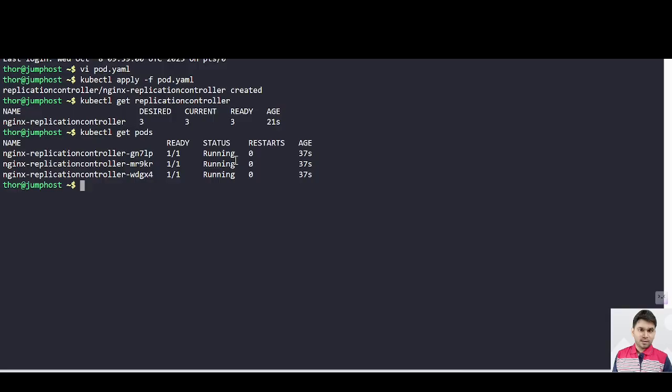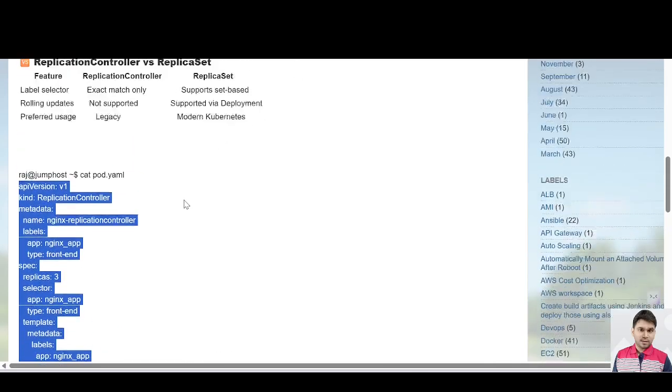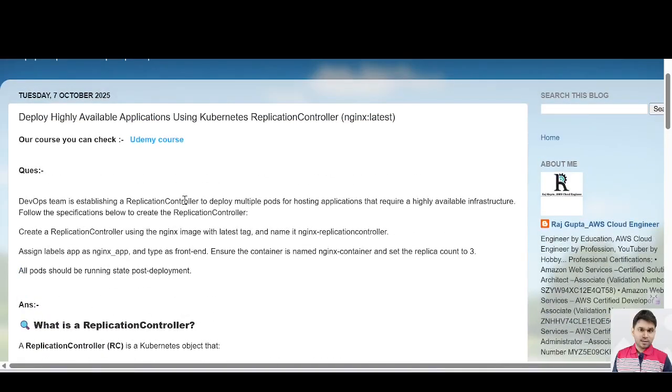So in this way we can create the replication controller for high availability, and all the steps and every piece of information we have given in our blog, and the blog link will be attached in the resource part of this lecture.